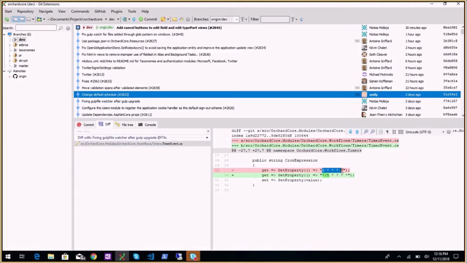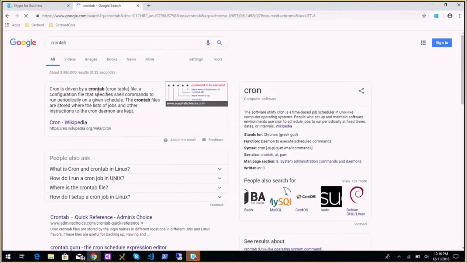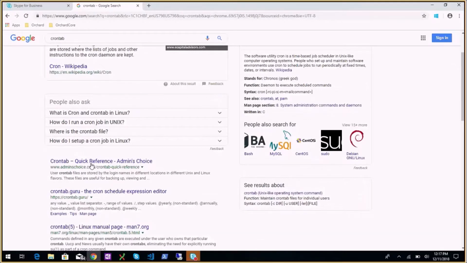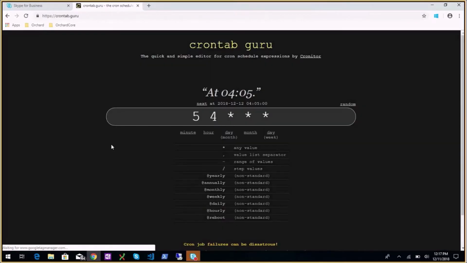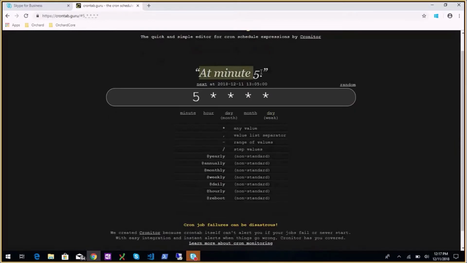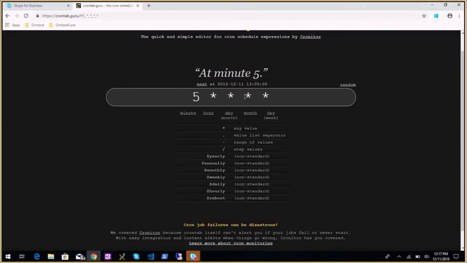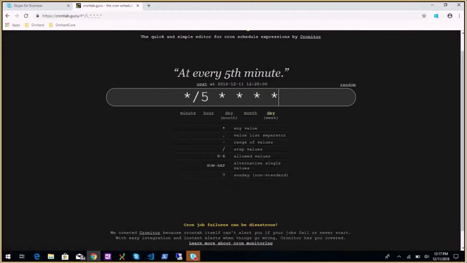Let's see what it's doing. If you don't know what a cron tab is, there's a cron tab quick reference and an expression editor, and you type it, and it will tell you that it's at minute 5. You see, that's exactly not what we want. We don't want the background task to be executed at every 5th minute of the hour, but every 5 minutes. And to do that, it's this one. Every 5th minute.